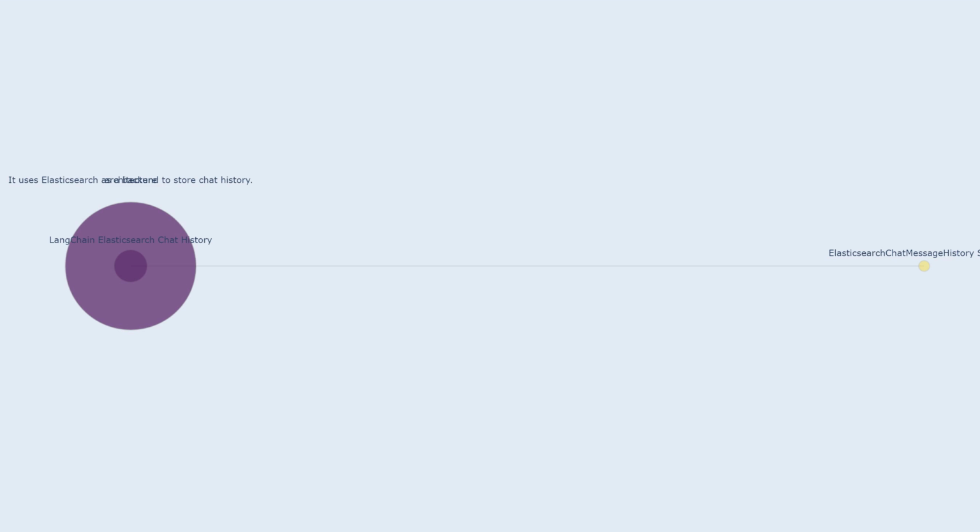This means that all chat data is stored within the Elasticsearch database, making it accessible for various purposes such as analyzing conversation patterns, extracting insights, and facilitating efficient retrieval of past interactions. It allows you to store chat history in an easily searchable and queryable format.